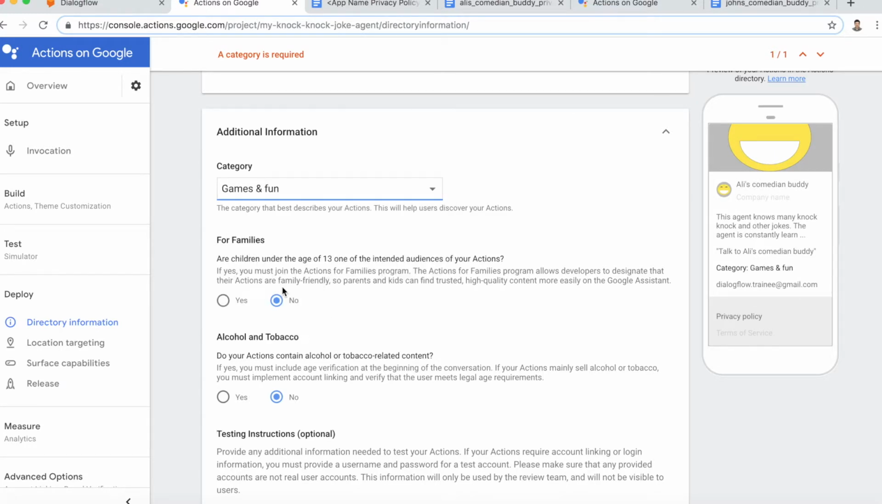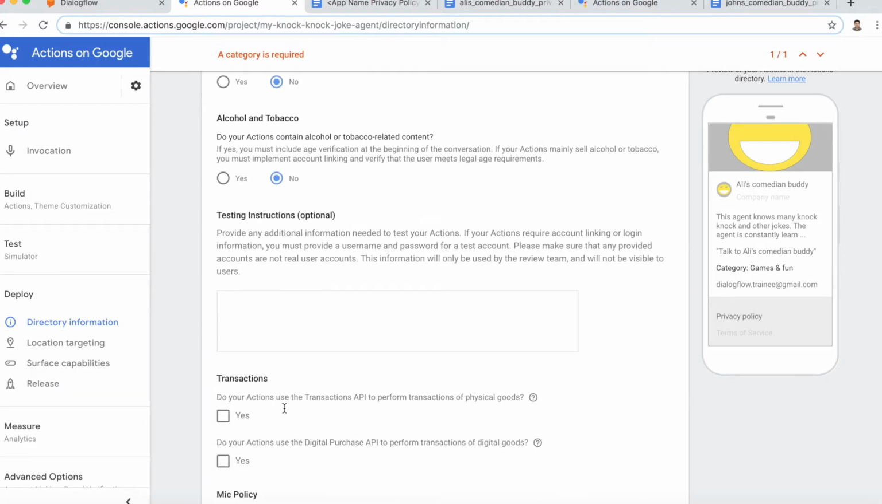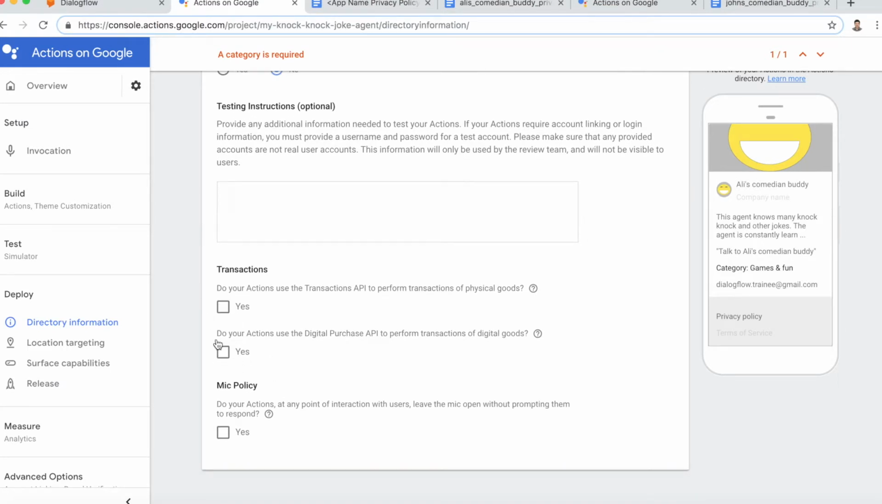Let's make sure the answer for families is no, although this joke is good for children as well, but to make it easier for this joke to get deployed, let's select no. Obviously, the answer for alcohol and tobacco is no. There's no further testing instructions. We're not doing any transactions, so do not check any of these two boxes. And mic policy. Do your actions at any point of interaction with users leave the mic open without prompting them to respond.